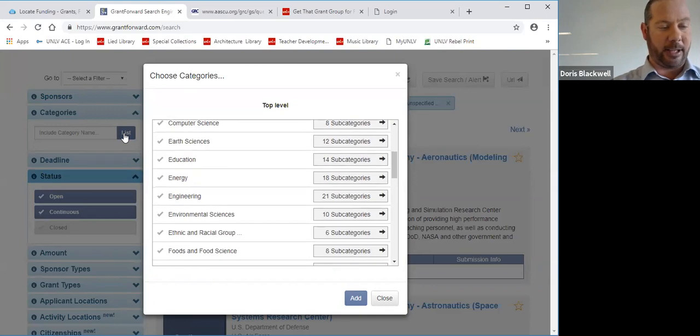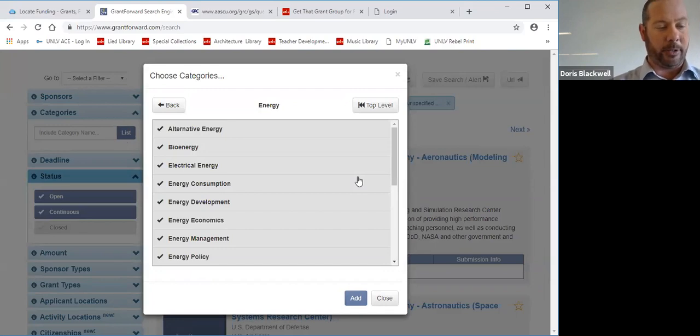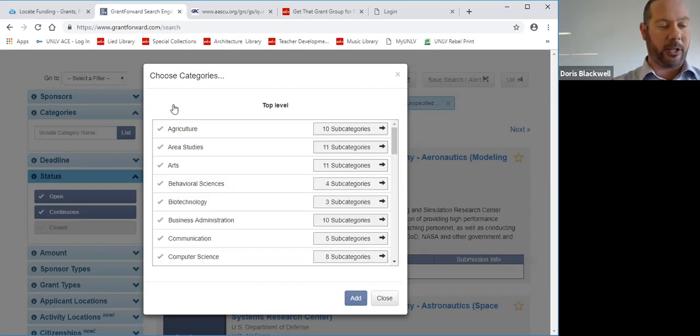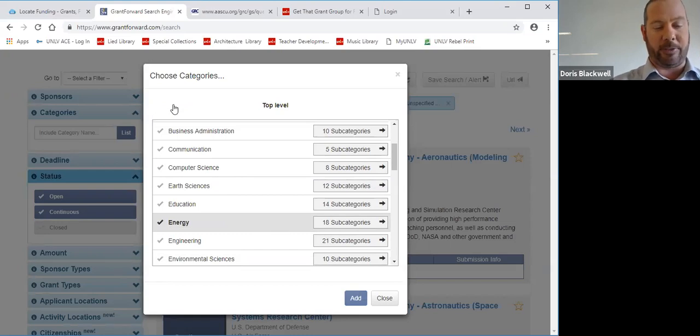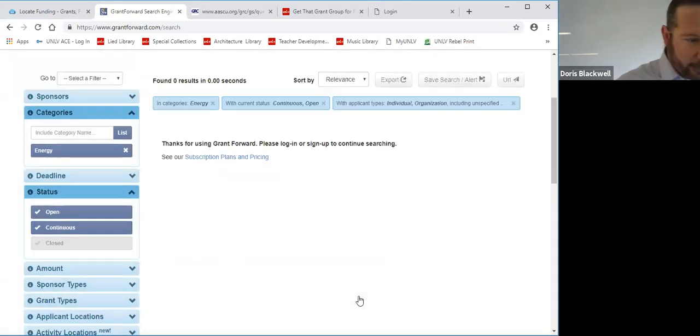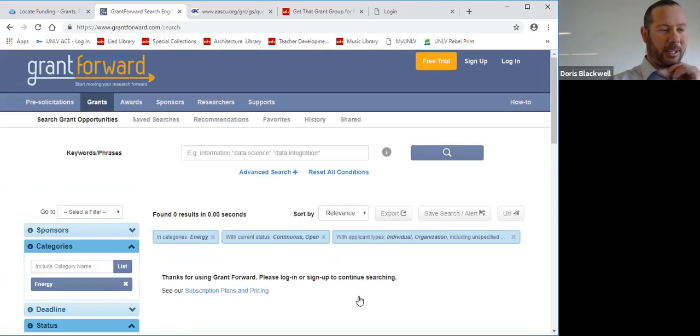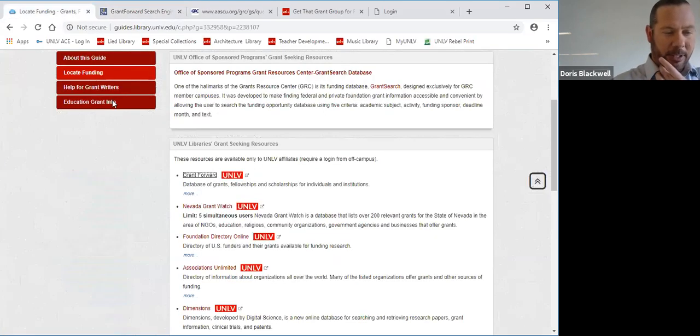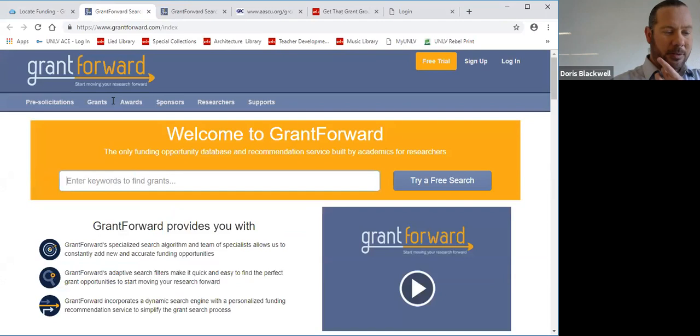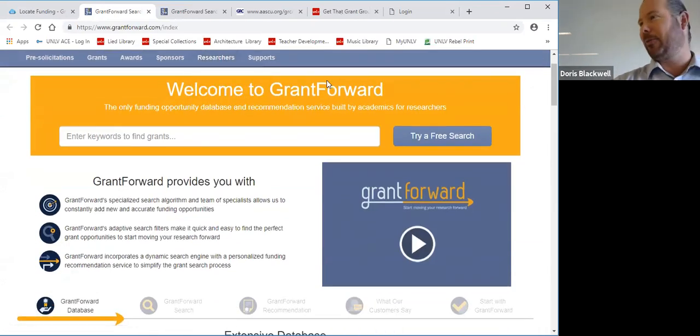So I can actually look at this one, energy. There's subcategories too. You don't have to select them, but you can. So I could actually deselect or select any of these that I wish. So you can select a broad category or a narrow category. And if you click add, it's giving me an error message here that it shouldn't be giving us for this database. My apologies, we'll fix that.